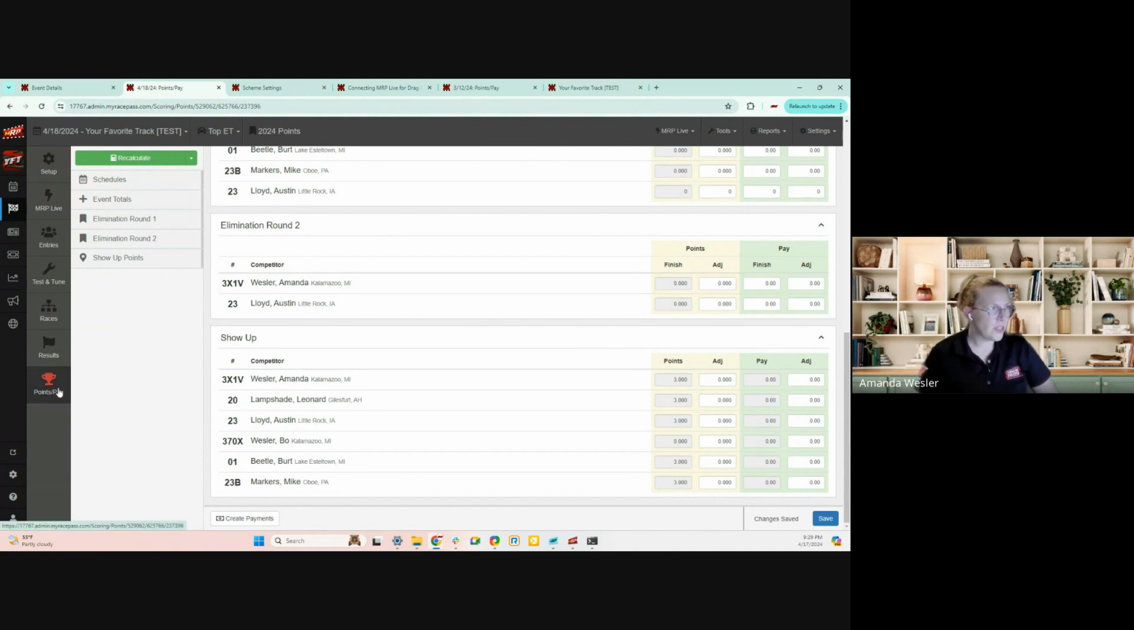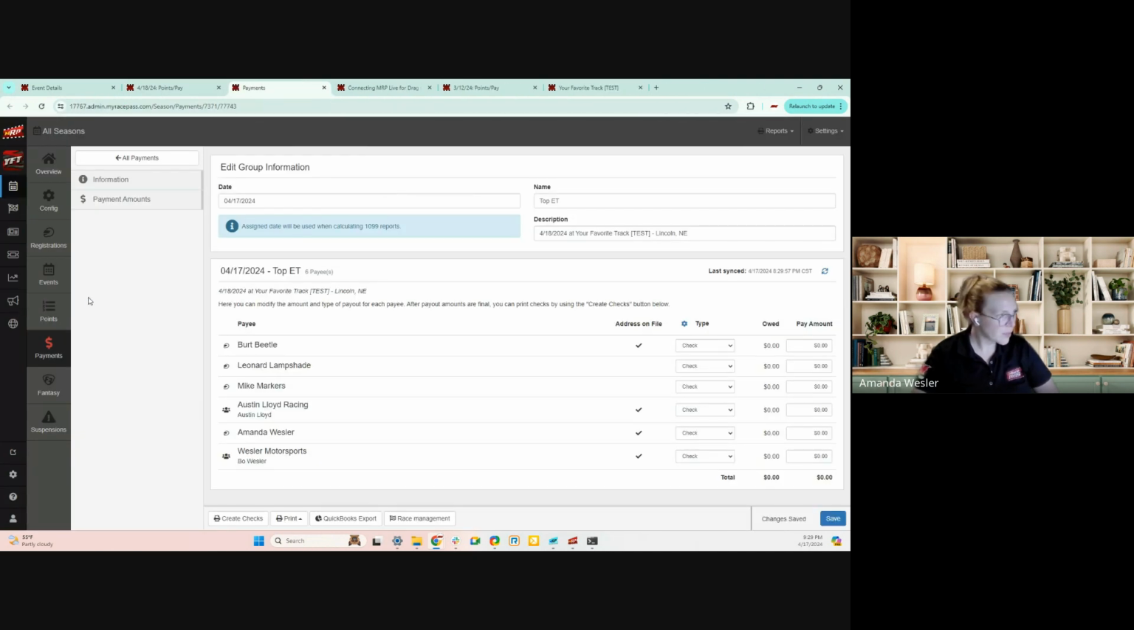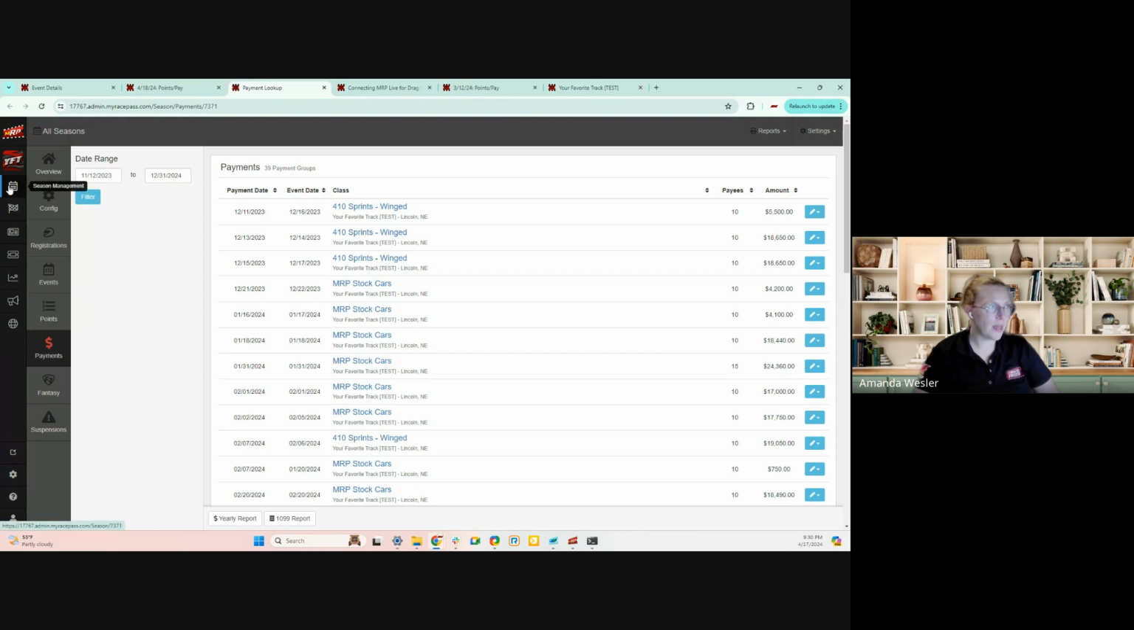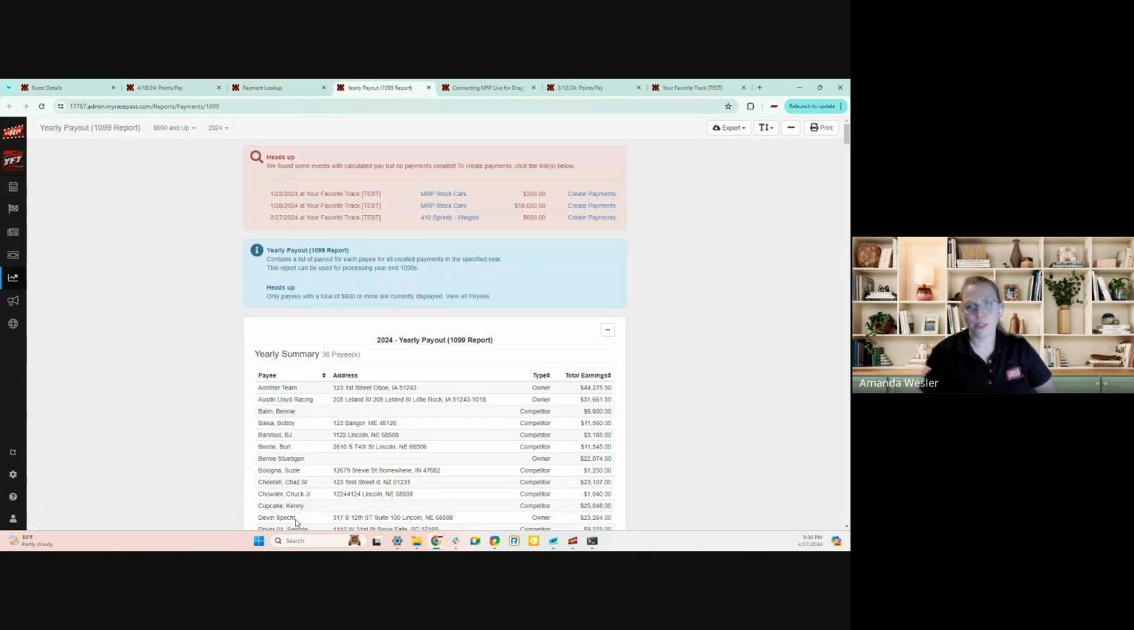So I know that's a lot of information, but the last thing I do want to talk about is our 1099 report. I'm going to create payments just so I can get to this screen. Go back to the payments tab here on our season management payments. At the bottom, you'll see something for a 1099 report. If you click on that, this just helps you figure out who you have to send 1099s to. Again, you can change this from $600 and up to all payees.